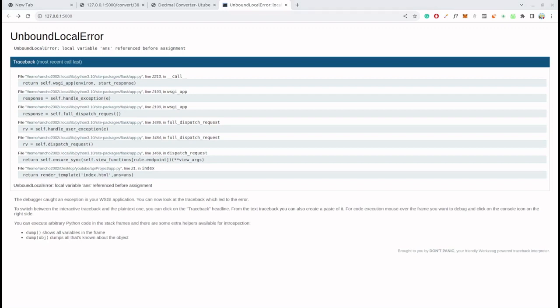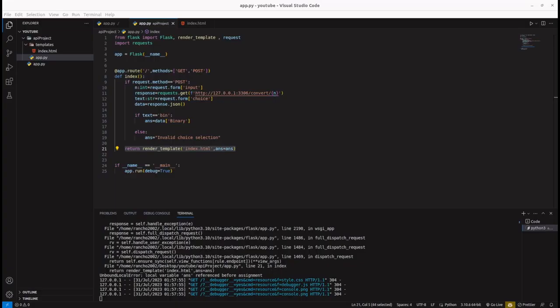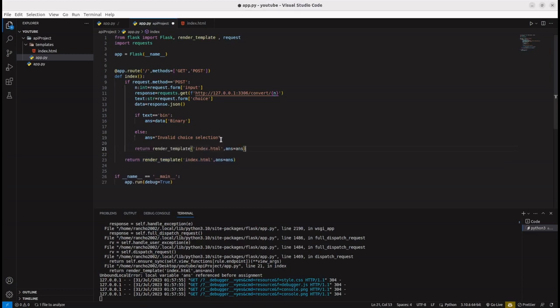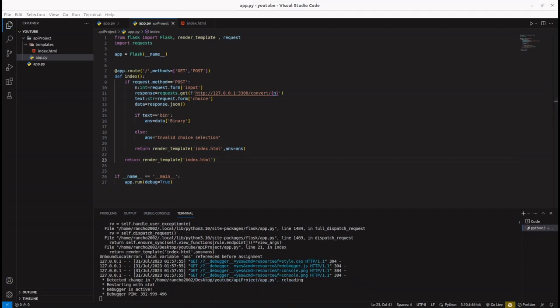yeah, this is working because we are not returning from request.method equals post, right? We are just returning outside. So let's simply fix it, and we are removing the answer here. Yeah, now the code should work great. Let's check it again.